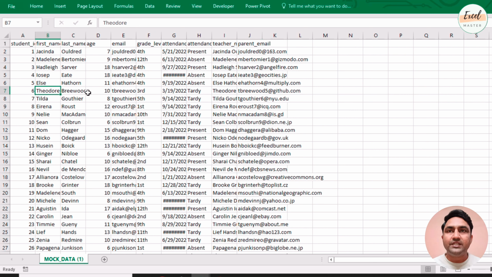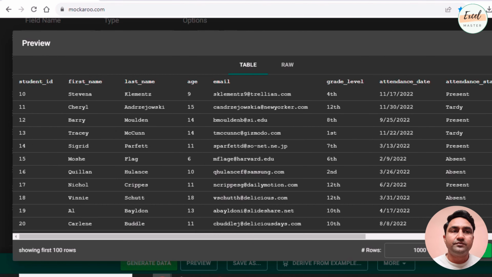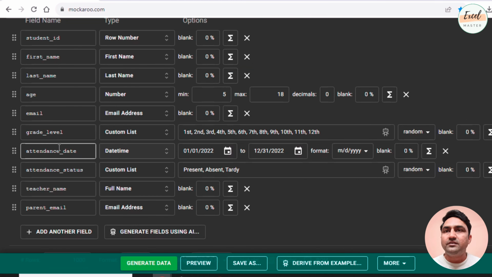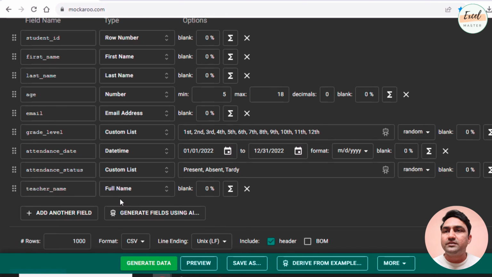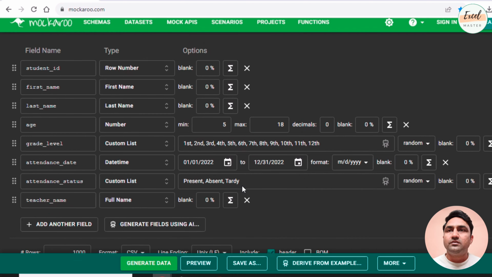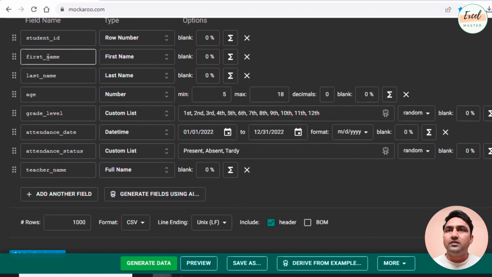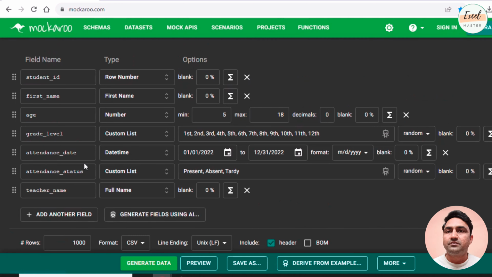If you need any changes in that field or any details, then you can go back to that website and add another fields, or also you can remove any fields like email address, teacher name. Okay, for students email ID is not required. Okay, click generate data and your data is ready.